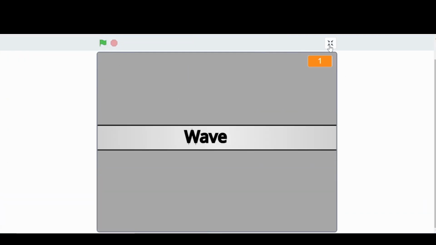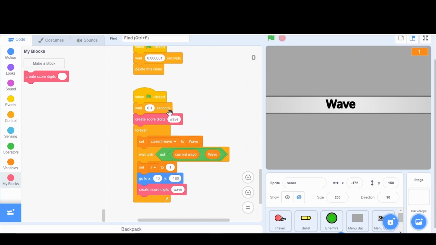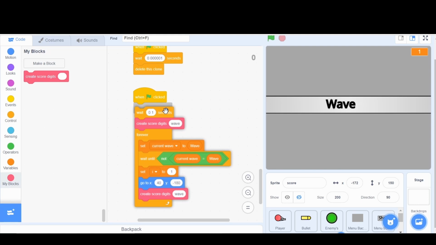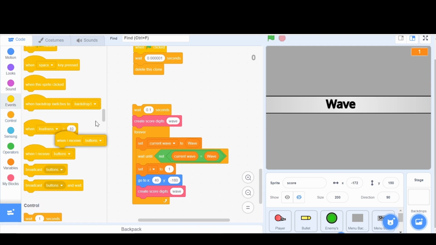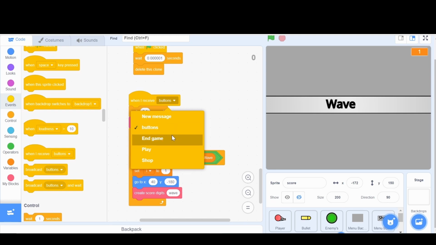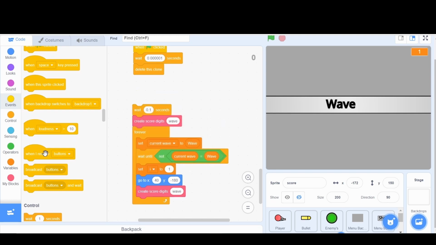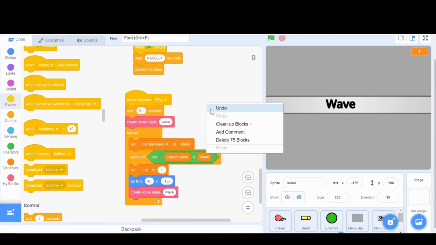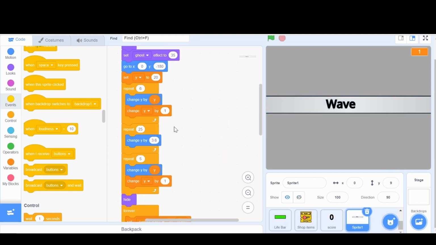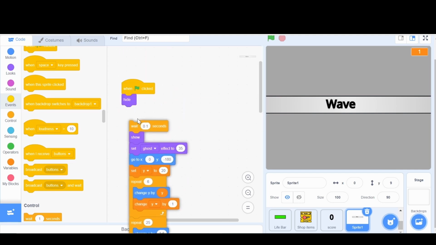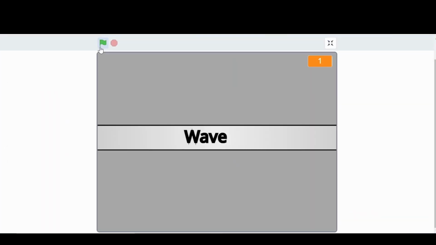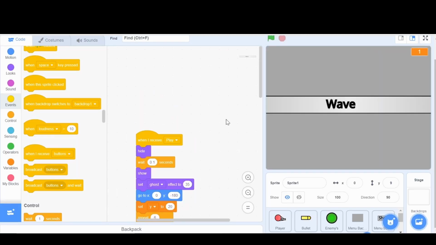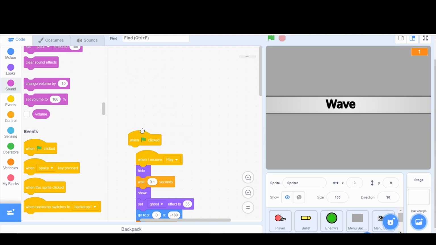Okay. So that's just when the flag is clicked. We want it to be when we receive start. So when we receive play. What just happened there? Clean up blocks. Okay. Here we're gonna go, and we also don't want this to be when flag clicked. We want this to be when we receive play. Okay, so when we click the flag, well, it's just sitting there. So we're gonna need to go when flag clicked, hide. And that's just gonna make sure that it's out of the way right at the beginning.